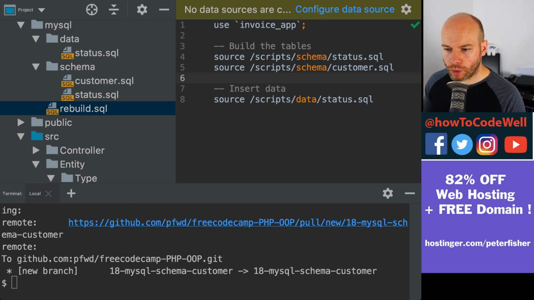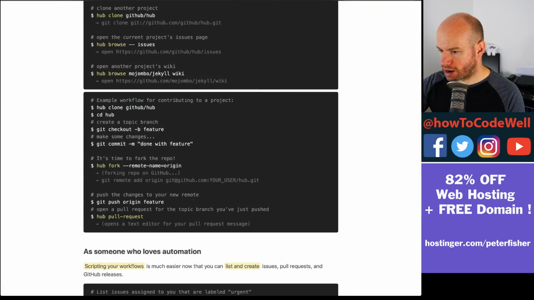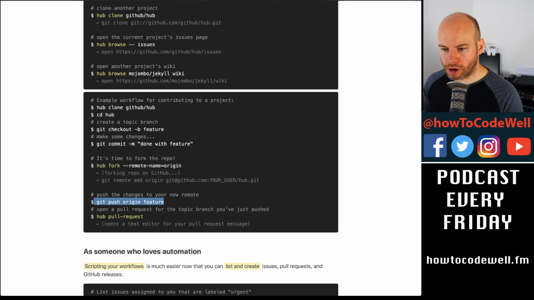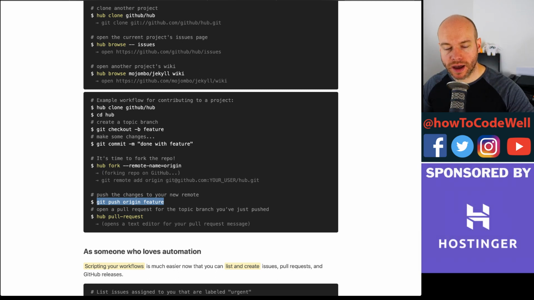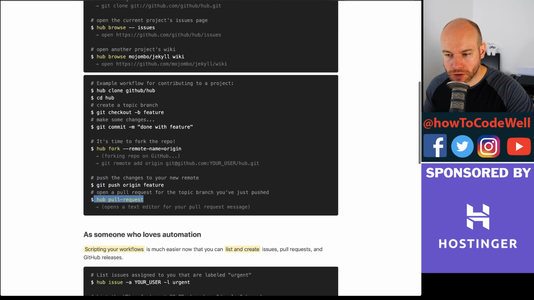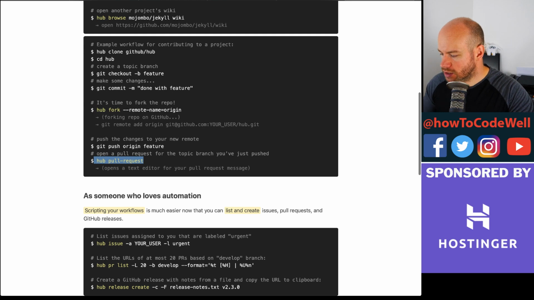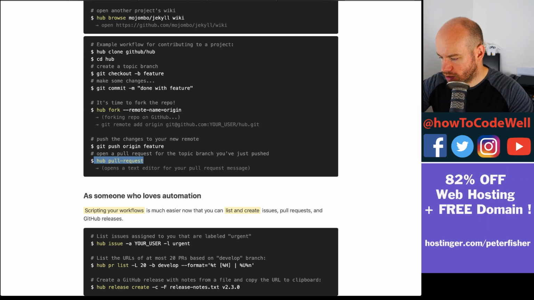But anyway, what we've done is on the browser, we've pushed our origin feature. This is hub.github.com. This is the hub application, I guess you can call it, that I'm using to play around with GitHub. The previous GitHub commands are standard GitHub commands. But the next one, which is the pull request, opens a text editor to deal with the pull request. So let's go back to the code.